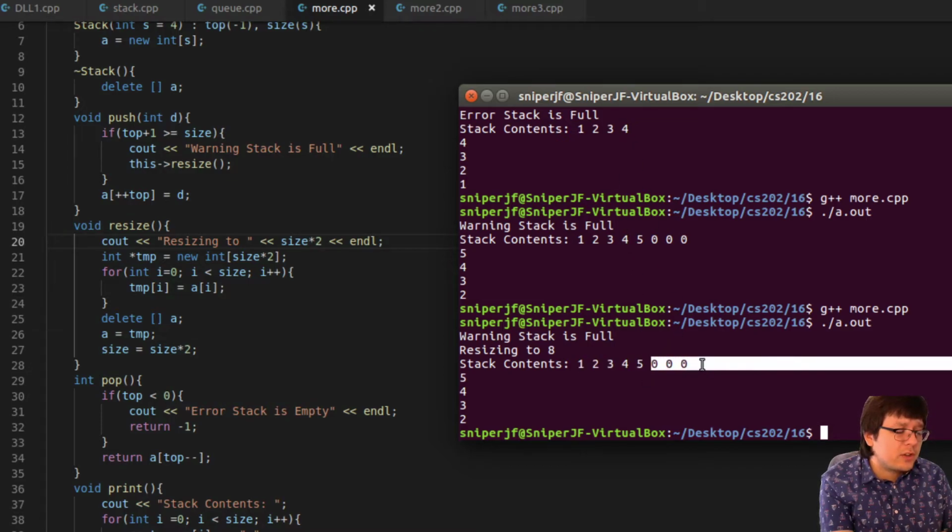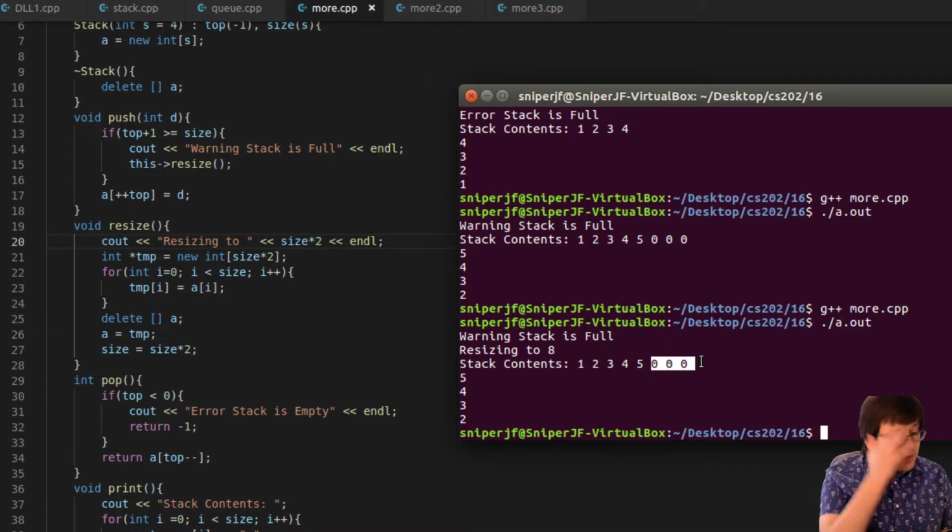Now you see these 3 other zeros. That's just because when we made the array bigger, in this case we got lucky and they got initialized to zeros. Don't ever trust that. That's just garbage values technically. But that's why when we do the print, it's printing out the full array. So that's why those are there.